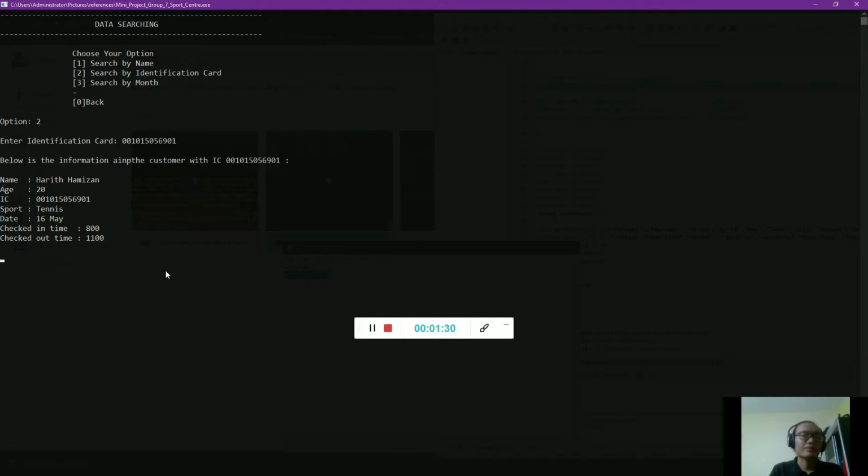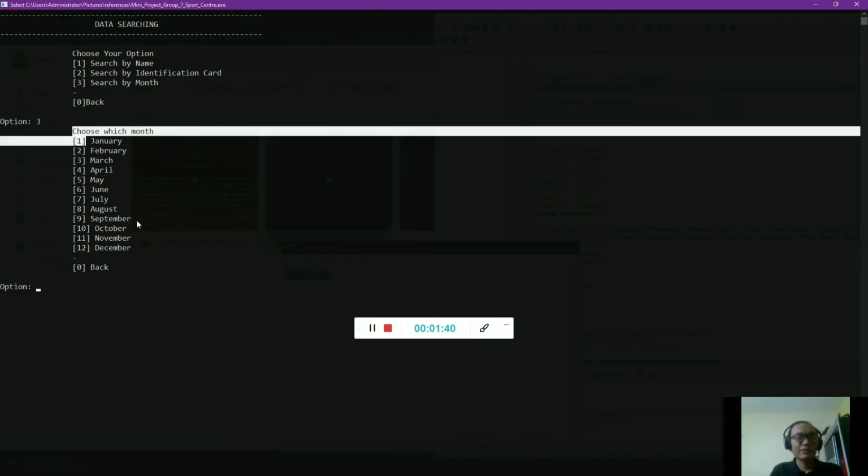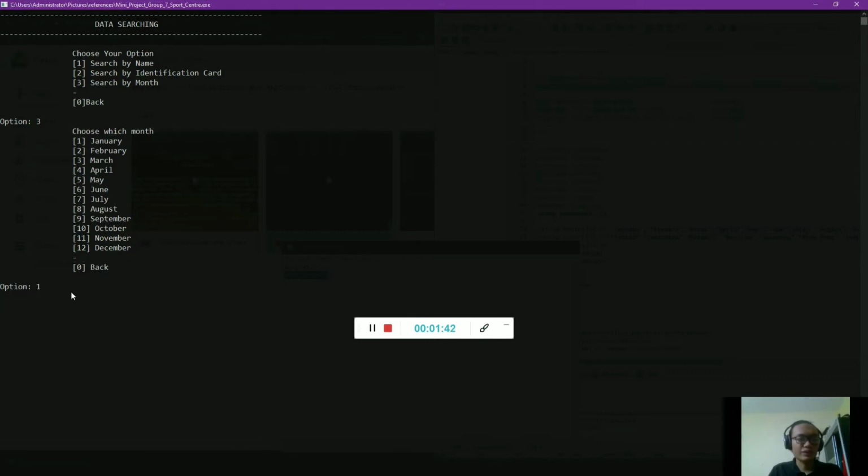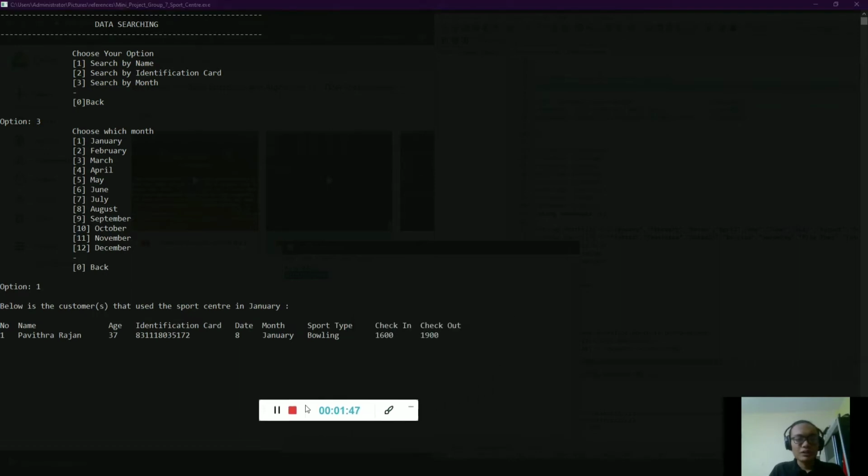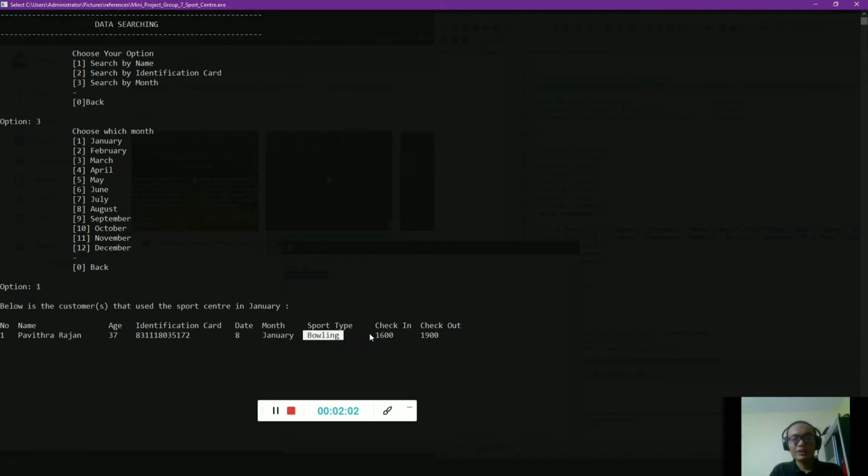And then go back, try to search by month. Let's say 3. We have a window here, so we can choose from January until December. Let's say we want January. It will show the data that are available in January, which is in this case only one. It's Pavitra Rajan, age 37, this is the identification card, date is 8, month January, bowling, check-in time 16 and 19. So we go back.